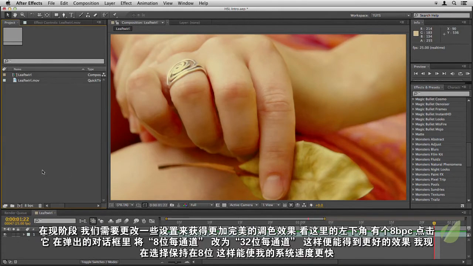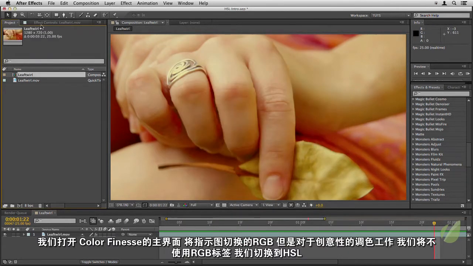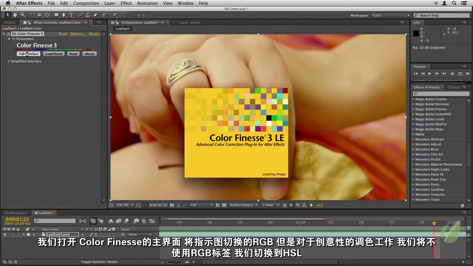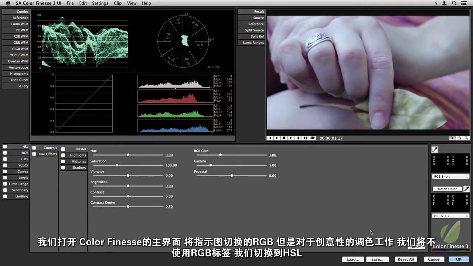Things start to get more interesting now. At this point, it's worth letting you know that you should probably change a couple of settings to get the best results. If you look down here where it says 8BPC and click that, over here in your color settings you can see you've got a depth of 8 bits per channel. Change that to 32. You'll get the best results. I'm going to leave that on 8 because it makes my system work faster. So I'm going to load the full interface and reset all so that we can see this from scratch.